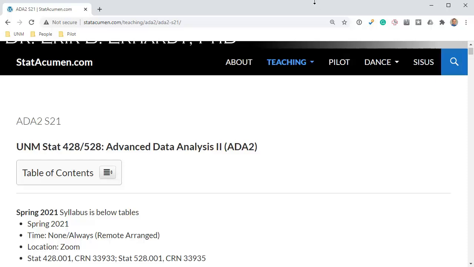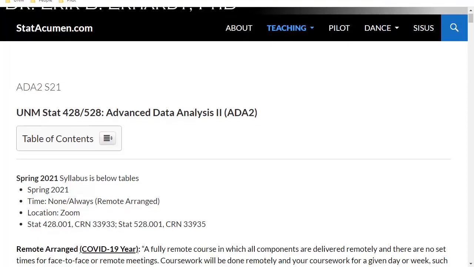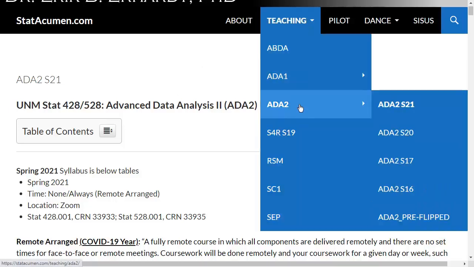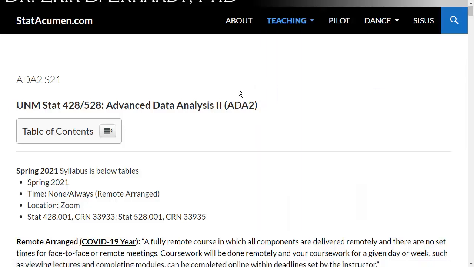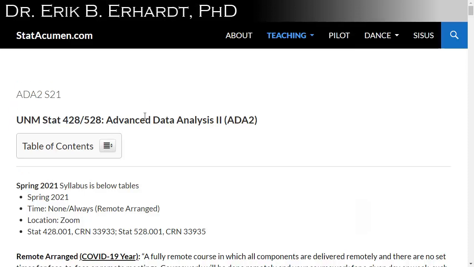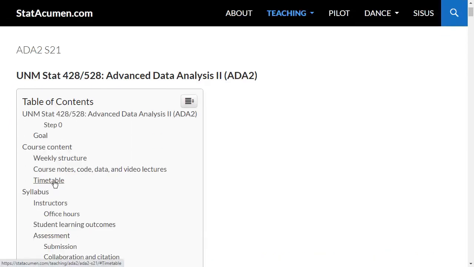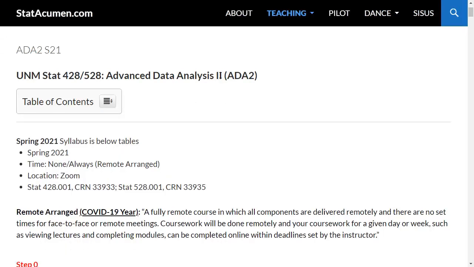So I'll make this a little bit bigger since we don't really need all that heading information from the browser. On my website, Stat Acumen, the link under Teaching is ADA2. Clicking here will bring you to the current semester, though previous semesters are also available, but don't bother looking at them. In the table of contents, it is clickable, and clicking on the timetable will bring you to where all the assignments are throughout the semester. That will be the most useful link to you from the top of the web page.